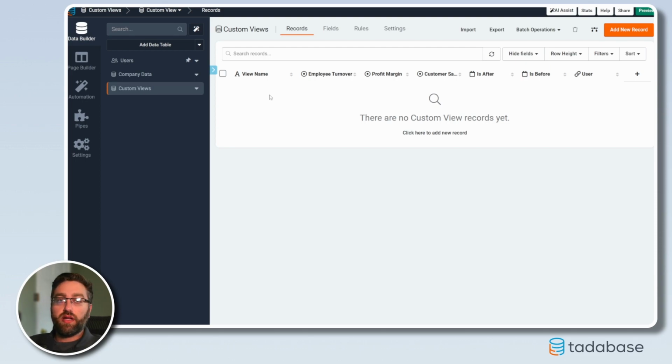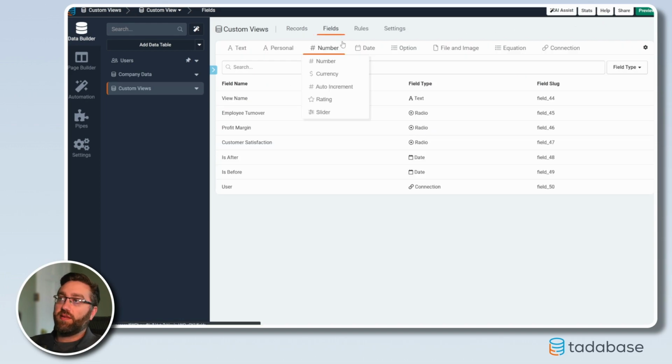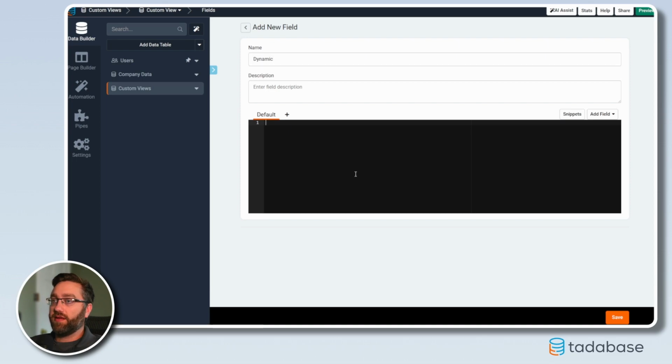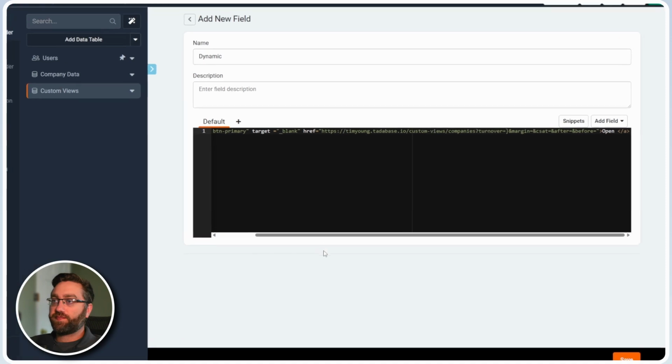Now, how are we going to actually build the link that contains all the URL parameters, and how are we going to display it? As mentioned earlier, we're going to use the new dynamic field because it's a really lightweight, fast, and easy option for building links based on a bunch of other field values or record values. So to add a new dynamic field, I'm going to go to the Fields tab, Equation category, and choose Dynamic. From here, I'm going to paste in a template that I'm going to start with, and then we'll walk through it and start to fill out the rest of it.